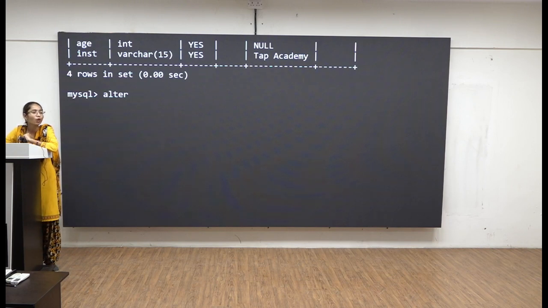What do I want to alter here? A table. It's a table only, right? Inside a table only, I want to add a column. So I'll say alter table. And I have multiple tables. Which table do I want to alter? I want to alter the student table.